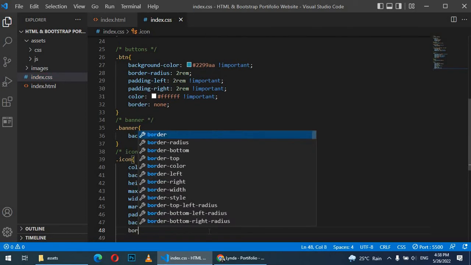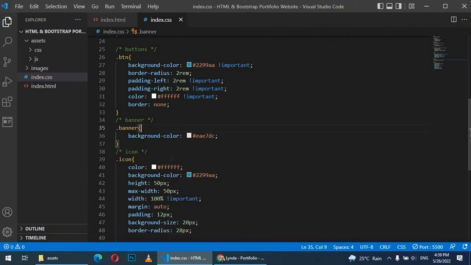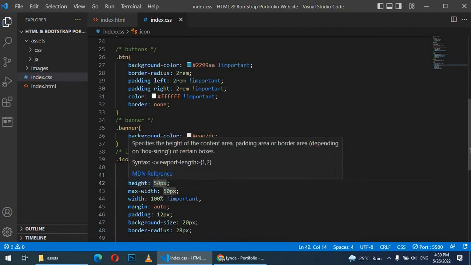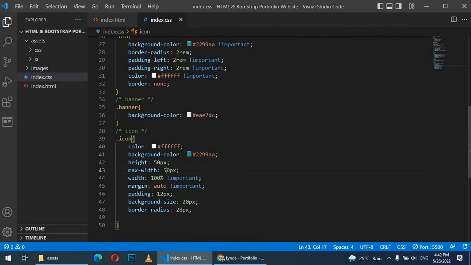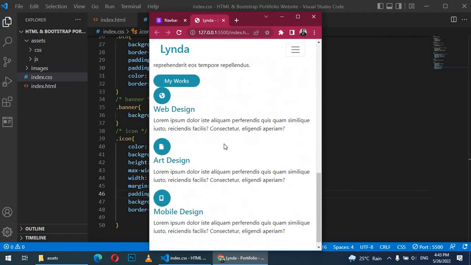Then let's give it a border radius of 28 pixels. So we might increase the height to 70. So let's make the background size 20%. Let's increase the padding to 17. So this is what we have. Let's look at this. This is what we have so far.